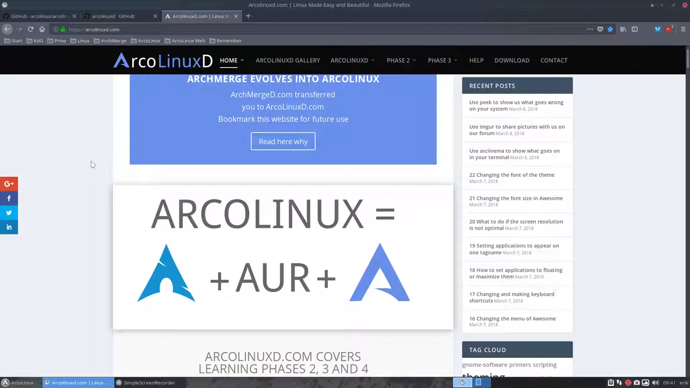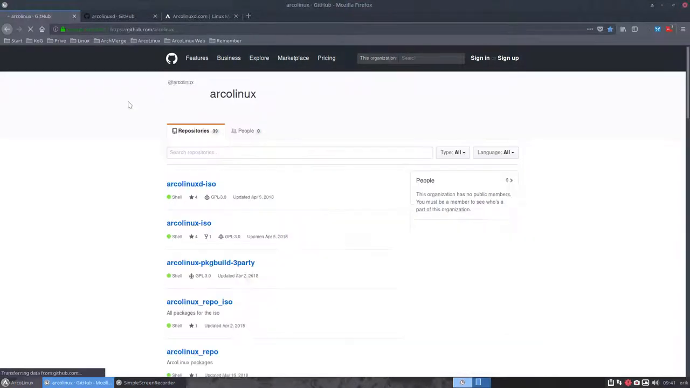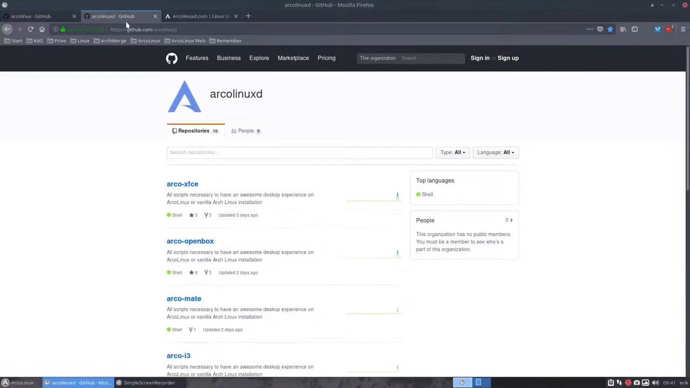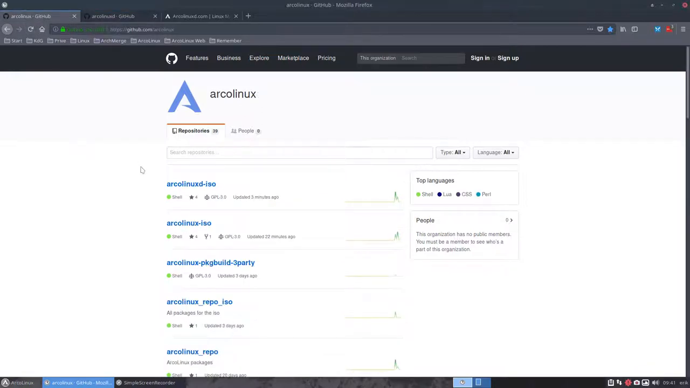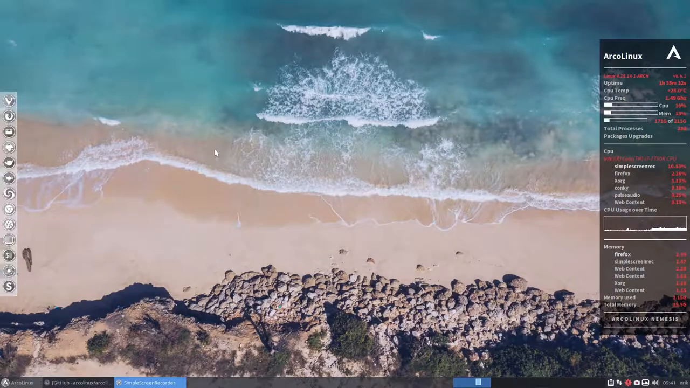So how should we proceed? Like always, you go to the GitHub. So there's this ArcoLinux GitHub and there's ArcoLinux D. The D is for all the scripts if you want to install Awesome and all that. And this one is to actually build an ISO. So we have two GitHubs, ArcoLinux D ISO and ArcoLinux ISO. This time we're gonna build from the 1GB, so we're gonna get this URL. That's it.